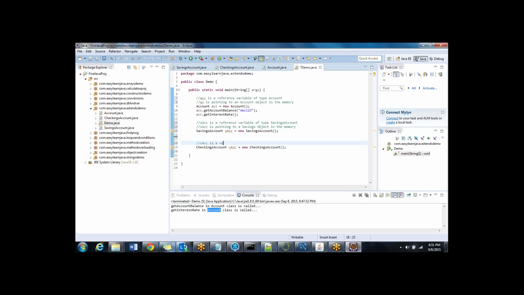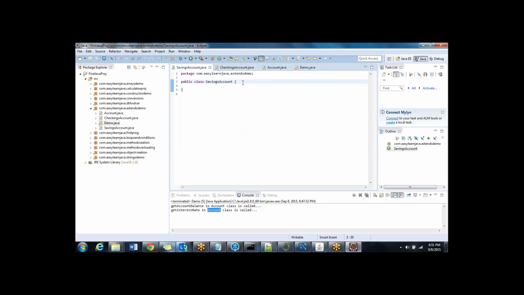cacc is a reference variable of type CheckingAccount. cacc is pointing to a CheckingsAccount object in the memory. Any doubts in these comments that I have written? Okay, now going back to the concept of inheritance.